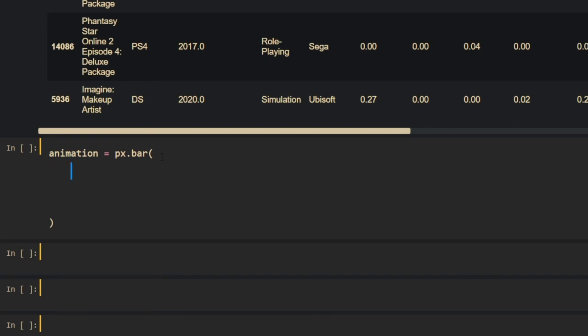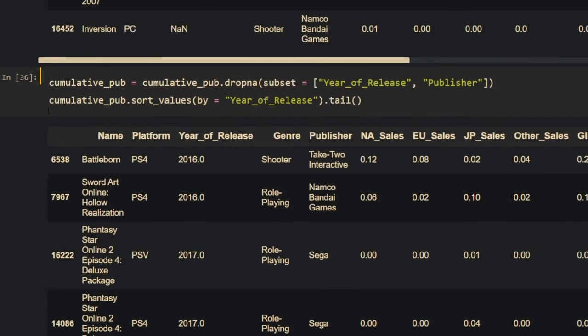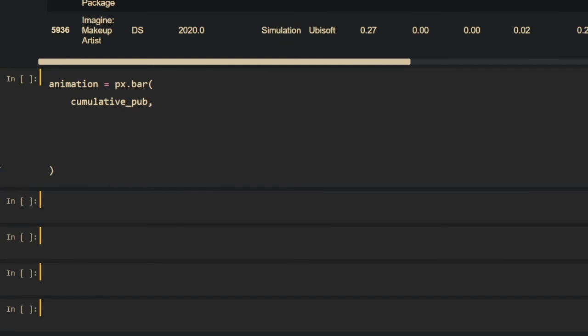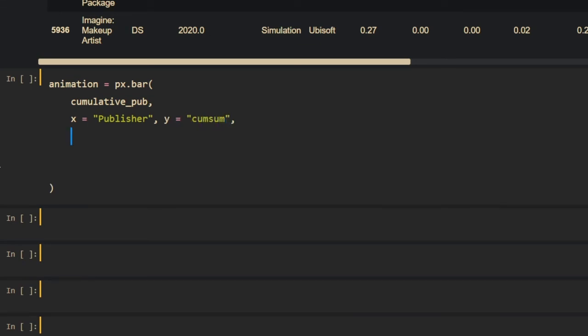So px.bar, and we're going to call cumulative publishers as the table we're going to be using for this animation, right? It's here. And then what we're going to say is that this bar chart is going to take as an x-axis the publishers, and as a y-axis our values cumsum. So that's pretty basic for now.